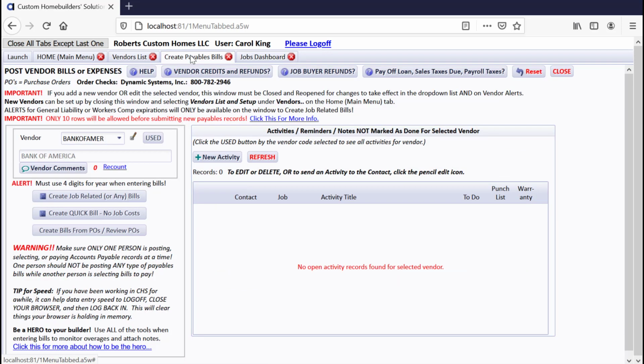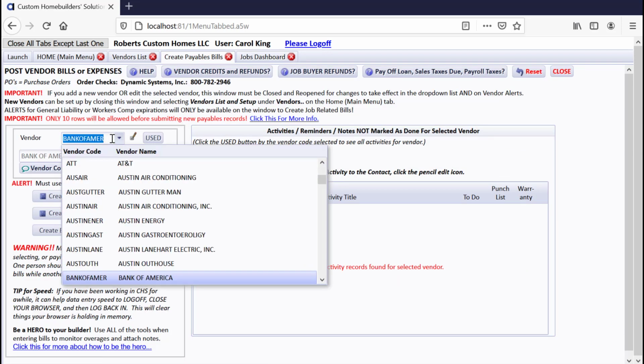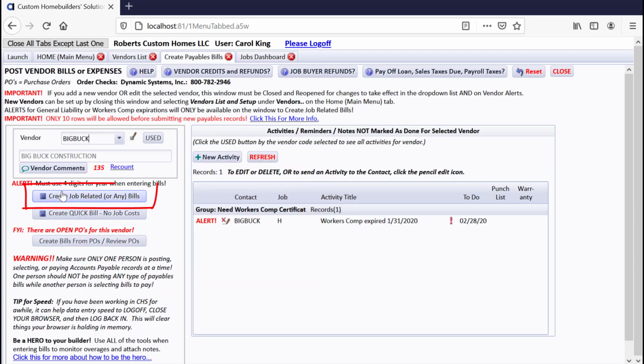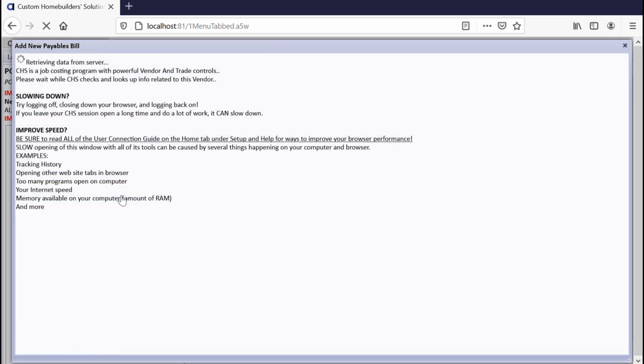So let's go back and create a payables bill, a job cost payables bill for Big Buck. So we would do this, create job related, not just a quick bill for overhead.